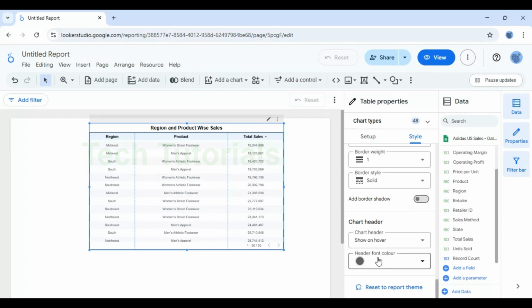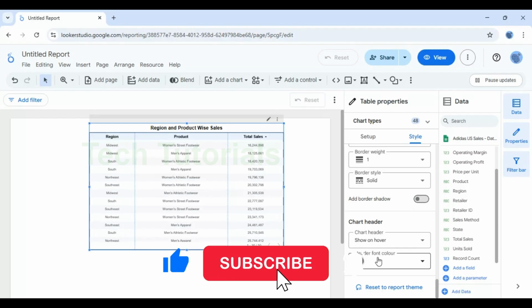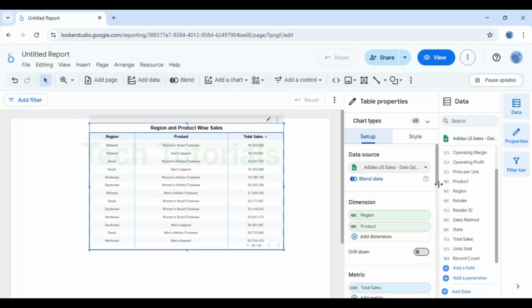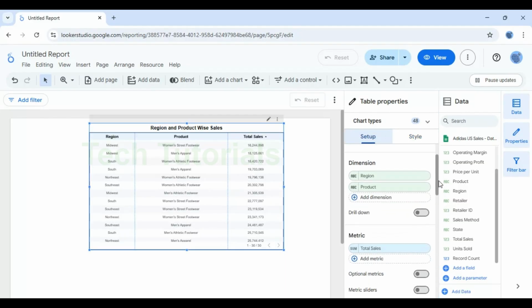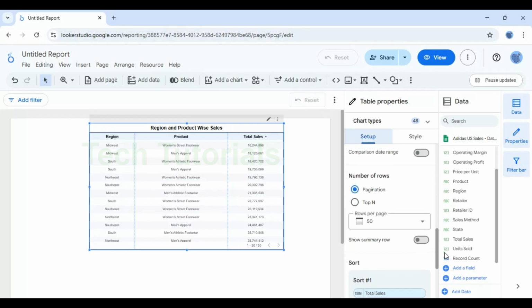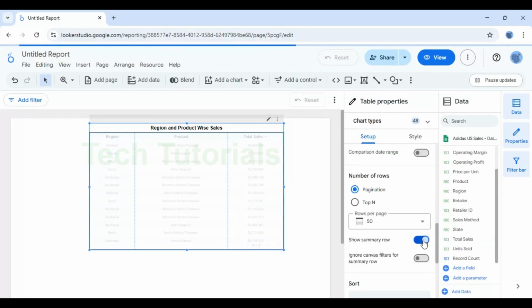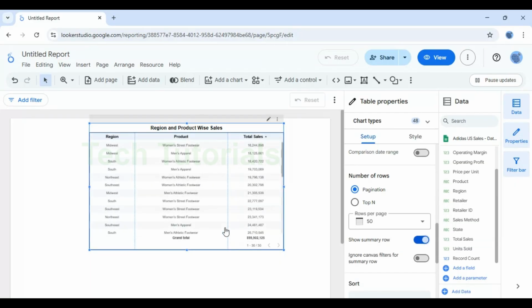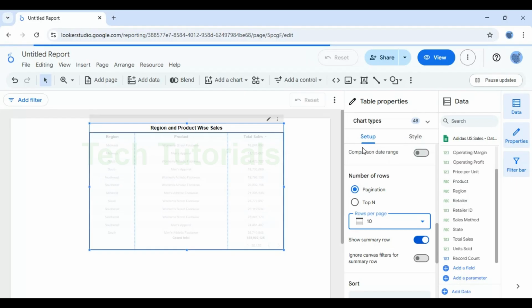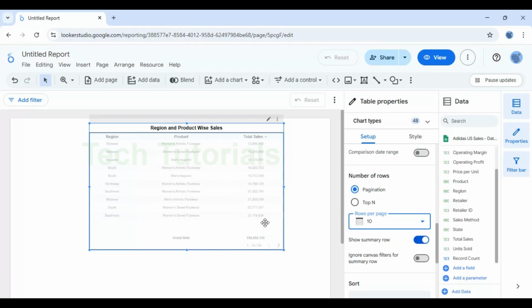If you want to show the grand total of all the sales, we can go to the setup. We can see there is an option called total. Show summary row, so it will give the summary of all the rows. Basically this is going to give all the values. Irrespective of whether I select 10 records, it will give the same value.